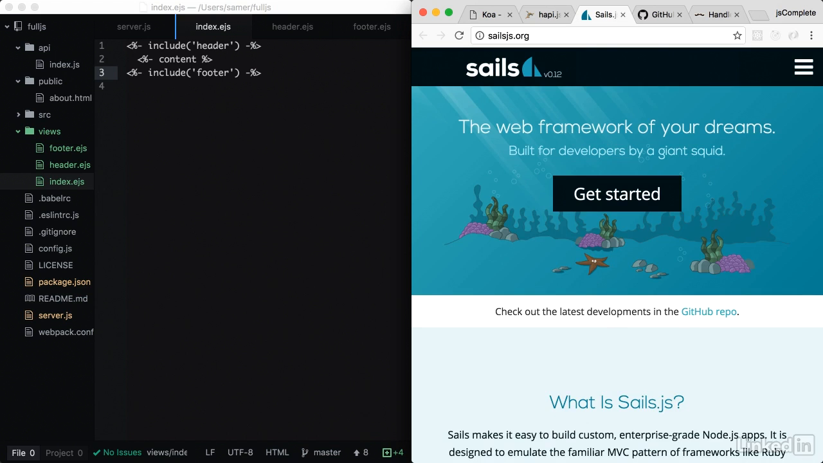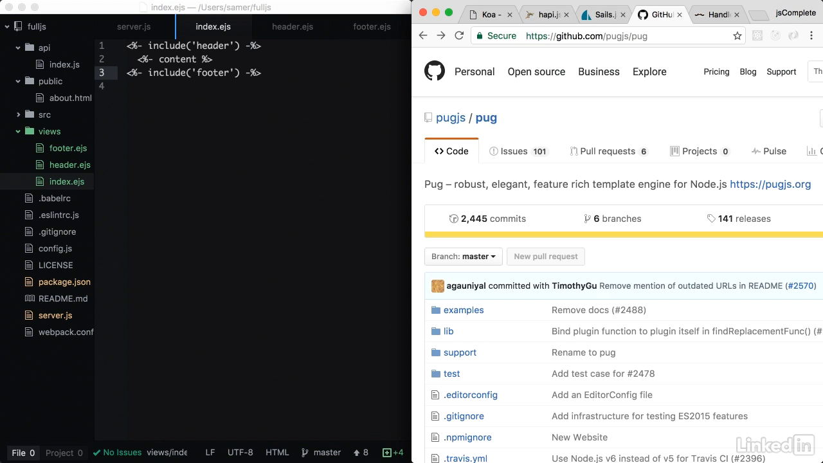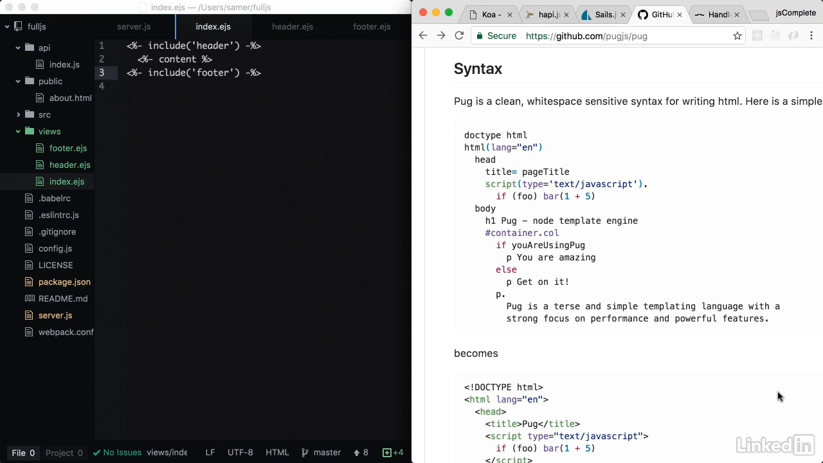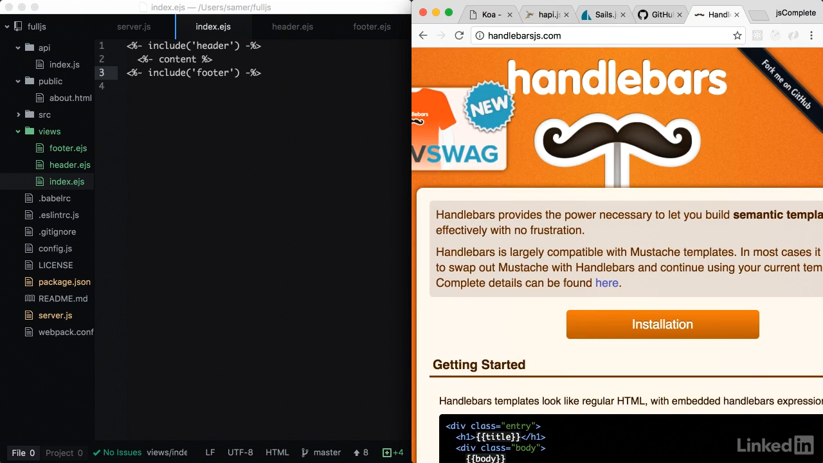For templating engines, the most popular one is actually Pug, which used to be Jade. Pug uses a whitespace sensitive syntax with indentation replacing the need for begin-end tags. Another popular template language is Handlebars, which focuses on semantic templates. I actually like Handlebars the most. It's my go-to template language, but EJS was a much simpler choice for this course.